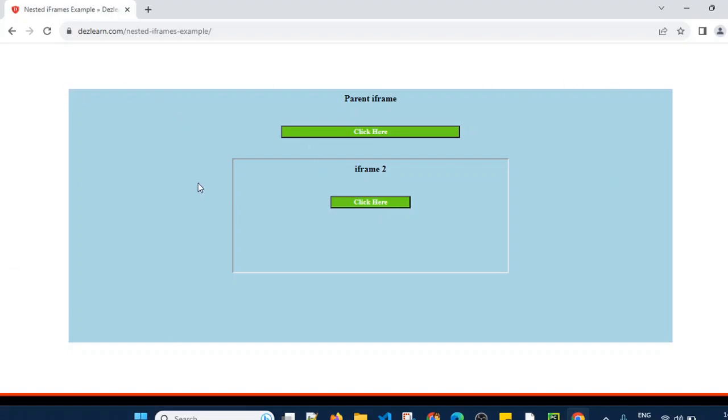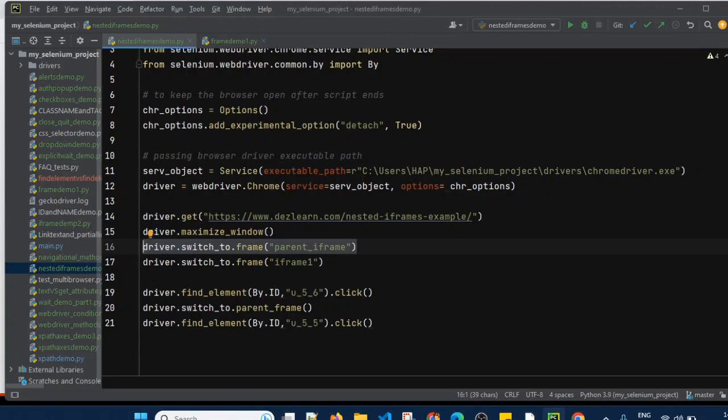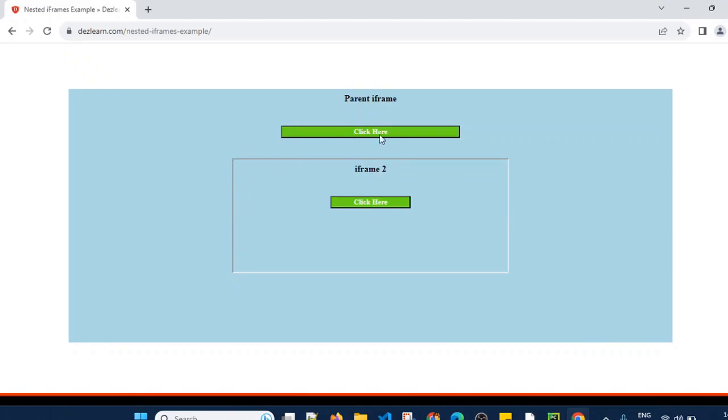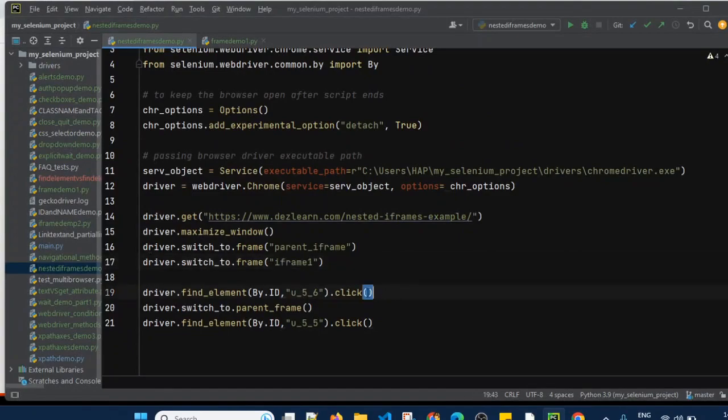After that, there is another iframe inside that parent iframe. So we will again use driver dot switch to frame, and we have provided the ID of that child iframe. So it will switch the focus to iframe 1 here. It will go into this inner iframe. And after switching the focus, we can locate this element and it will click on this click here button of iframe 2. That's why we have used the ID of that button, and it will click on it.